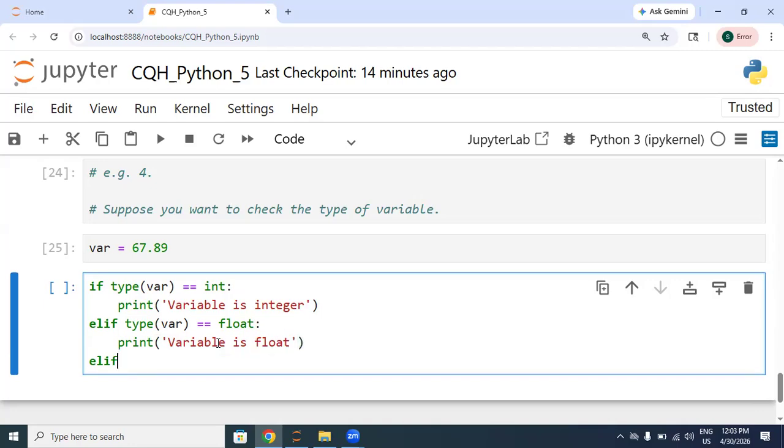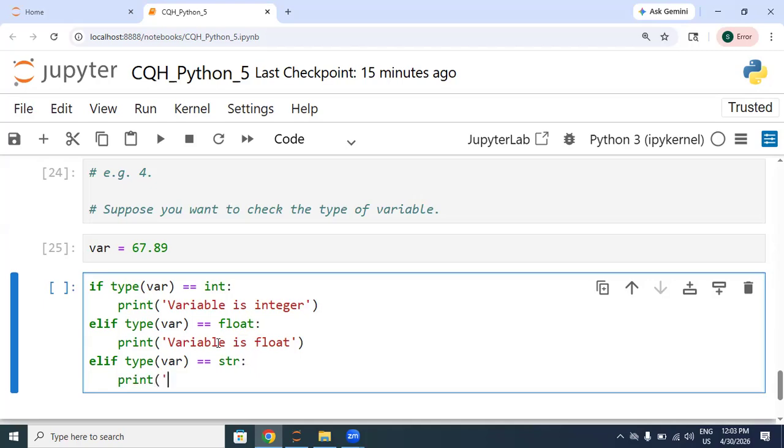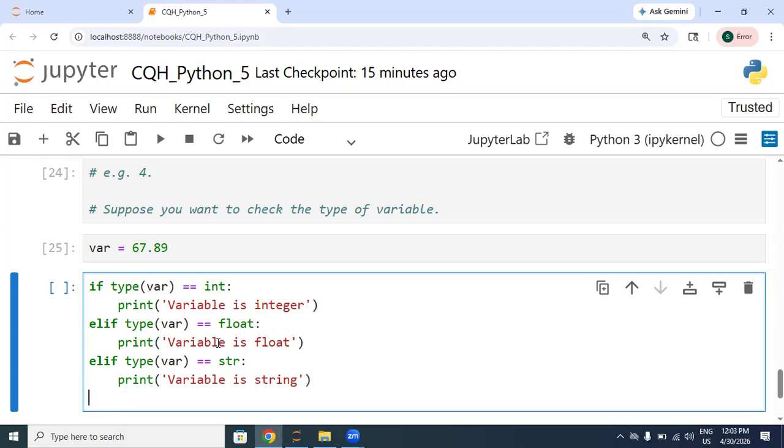Next condition elif. So we are having basically 4 data types, that is int, float, string and boolean. So let's take the third condition. So it will be string, so which is str in Python. So let's write it as. In this case, the variable is string. And the last case is if none of these conditions satisfy, then the variable type should be boolean. So let me write it as else print boolean.